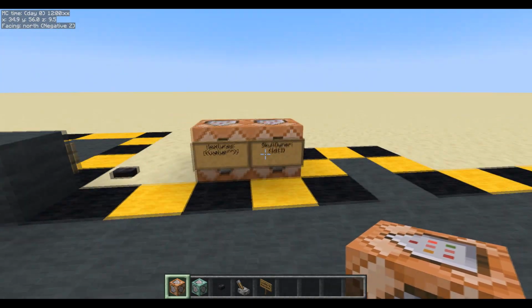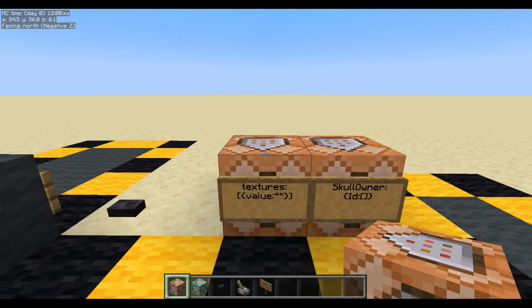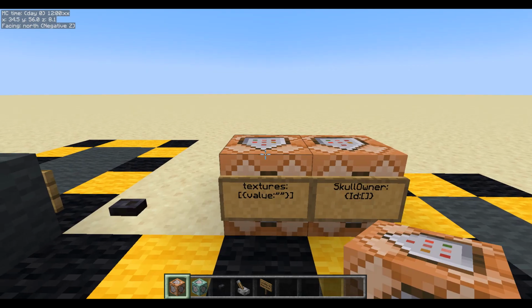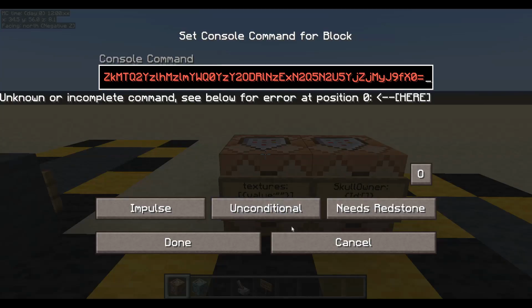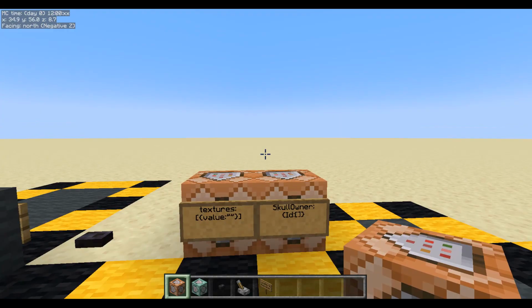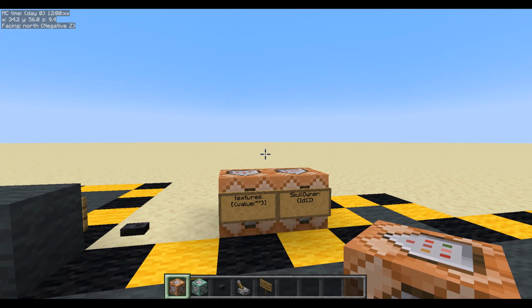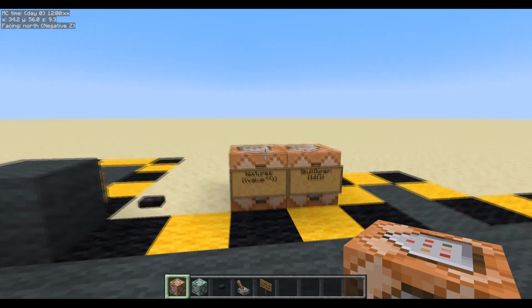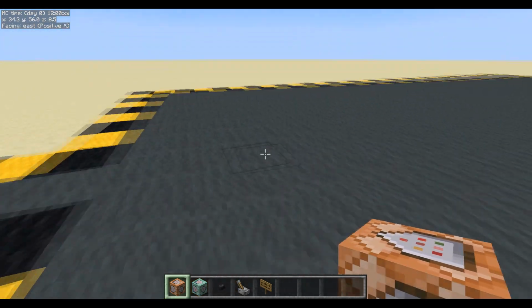To make things easier for myself, I have copy and pasted the texture value and the skull owner ID. You can see why I've copied them, because they're horribly long, from the Minecraft heads database. What we'll do is right at the end of the video, we'll pop over there and I'll show you where I got those values. For now, don't worry about them.